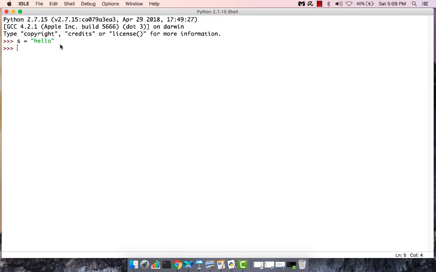One thing to be noticed is that everything in Python is an object. So even the string, when we define this, becomes an object. If I want to see the type of s, this is the string type.